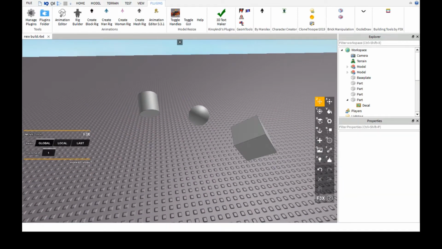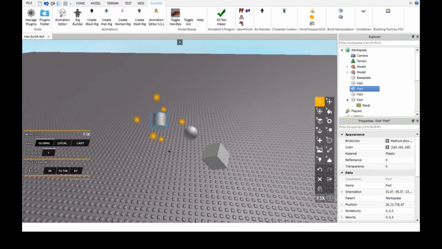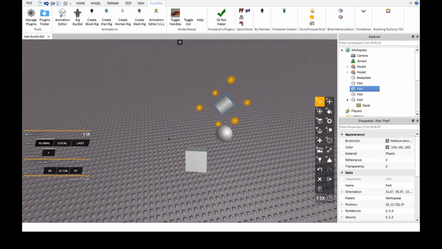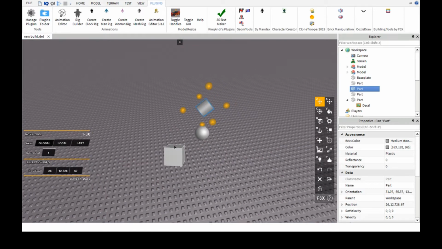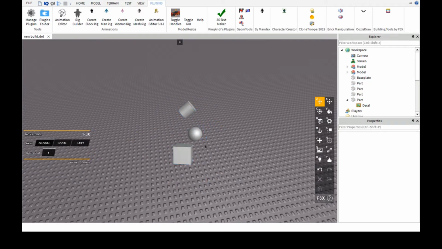Alright, so if you look over here, you'll notice there are some advanced tools. I click on this brick here, and you'll notice that I'm on global. What that is basically is a global axis for the map, and no matter which brick I click on, no matter which way it's turned, they will all move the same way. Watch what happens when I select all of them. They're all moving the same exact way, and that's the global axis.